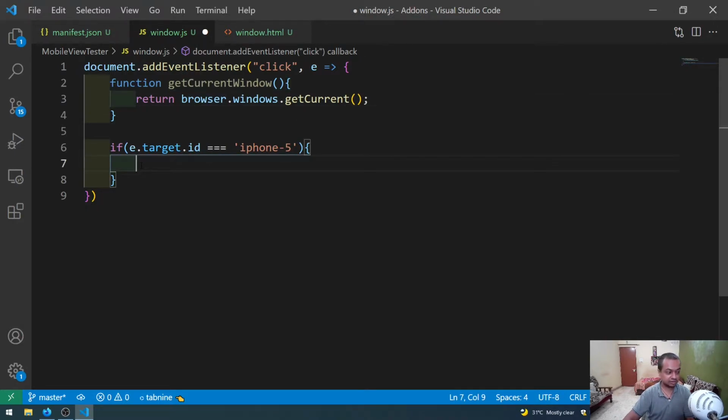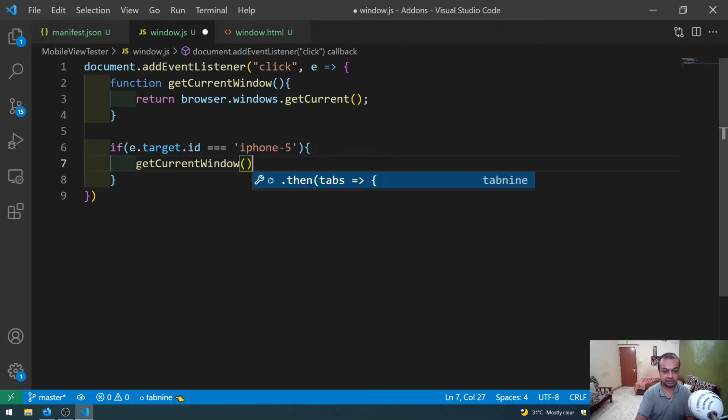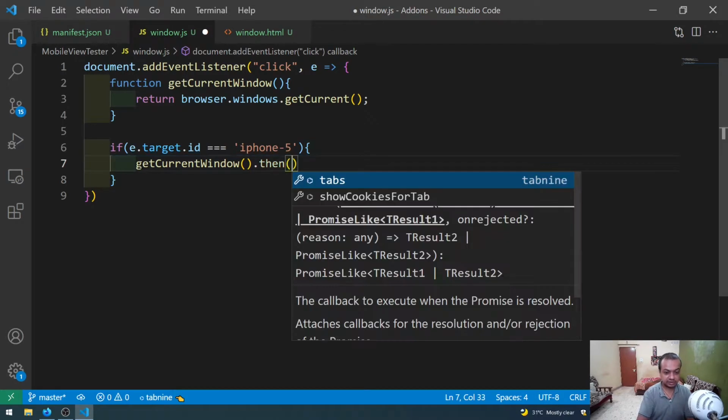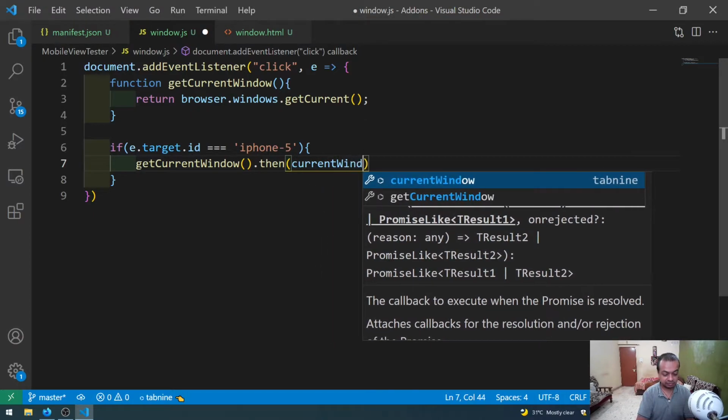Then the get current window function will run. So it will get the current window, then it returns the current window, then current window.